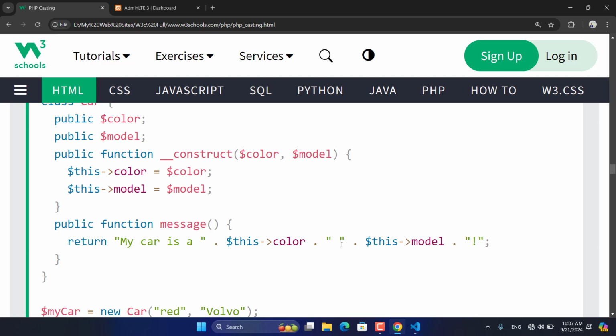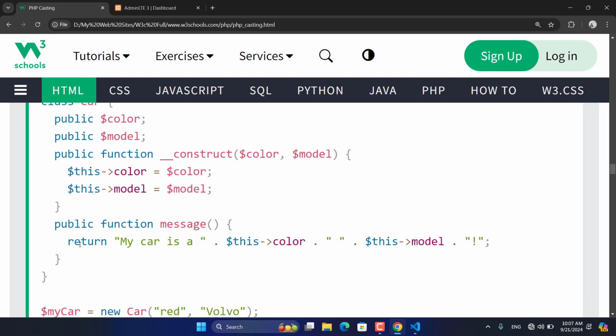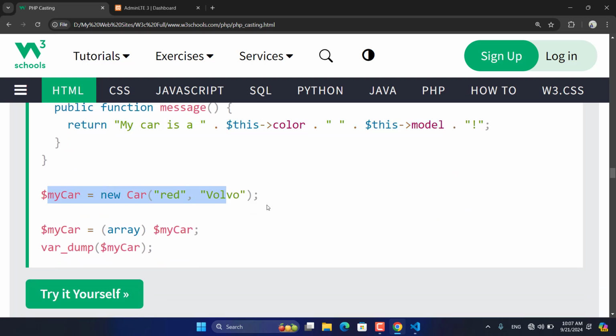So we have a class that's named car. It has two default variables and accepts them as input, as parameters, and returns the message "my car is" with the color and the model. It returns the function called message, and we can store those values.